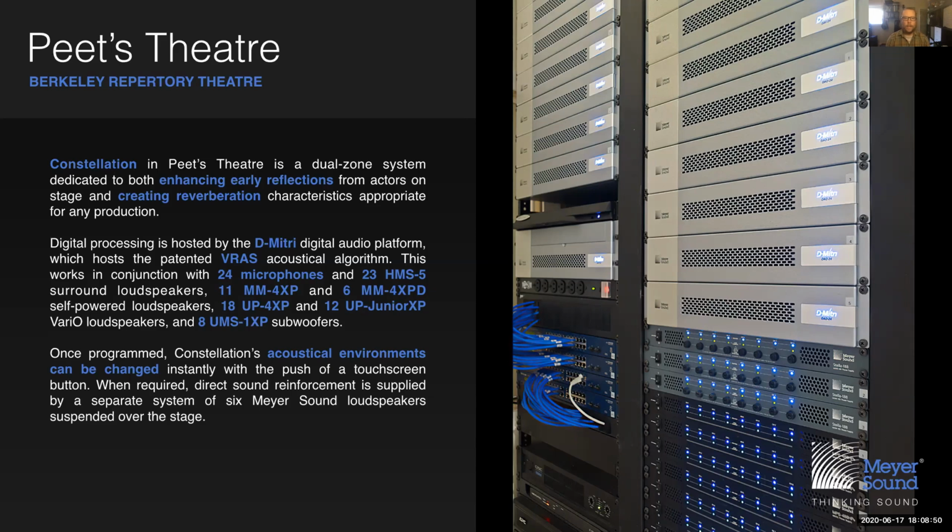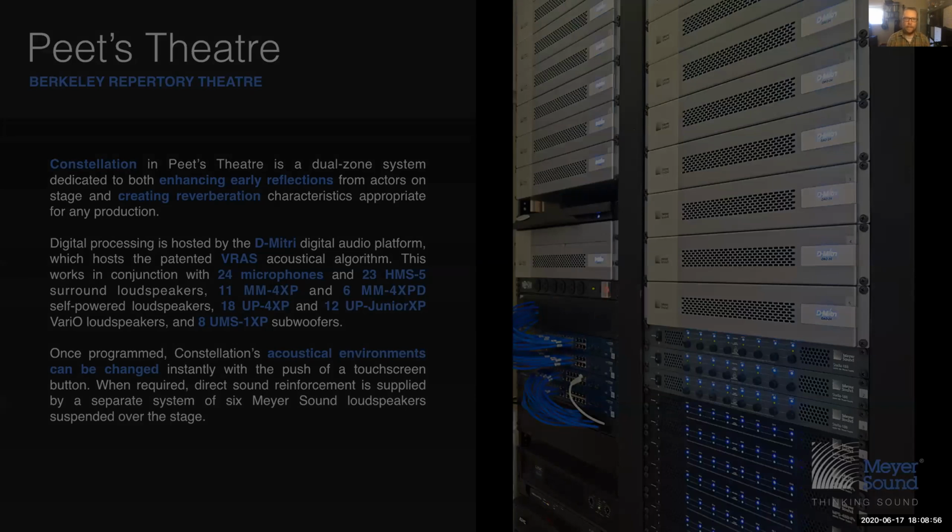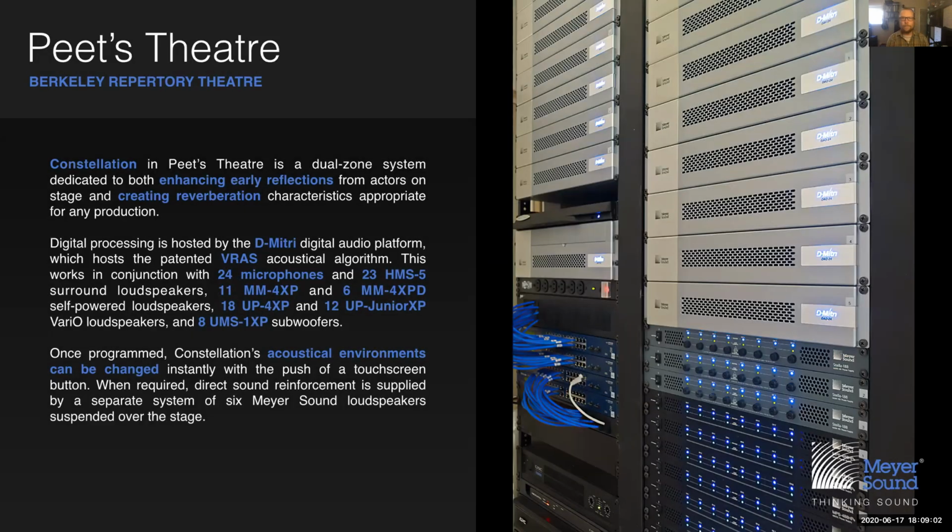I think we probably have a slide somewhere of the number of loudspeakers we have in the Pete's Theater, but off the top of my head it's near 100, and we have over 20 microphones that comprise the Constellation system, along with all of the D-Mitri processing. We pretty much use the Constellation system constantly. If there's anybody in the room, regardless of whether it's a company meeting, or, oh, there you go, 24 microphones, or just a small lecture or anything, the Constellation system's on, and we're able to tailor it to the needs of the event.